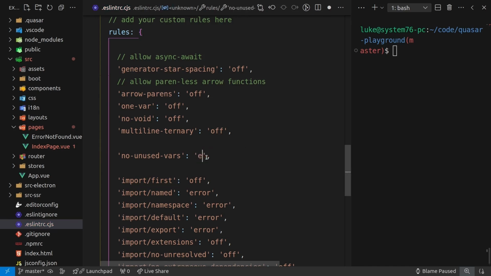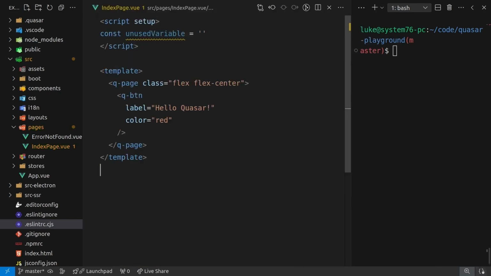So by default, it's set to an error, but I'm saying, you know what? Warn me, I want to know that I've got an unused variable, but you don't have to scream at me about it. And the other thing we can do is turn it off entirely if we like. Okay, so let's go back now to our index page. And now we just get a yellow squiggly. So that's a little bit nicer.